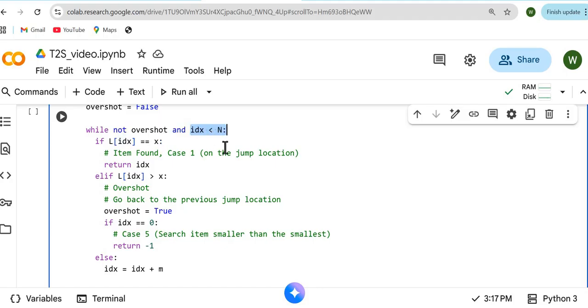So both of these have to be true. While not overshot and index less than n, I will keep doing this. The moment I do overshoot, either I overshoot or I go beyond n, I will terminate the loop. But mind you, at that point, assuming I'm not overshot, my index is in fact more than the list value. If I've overshot also, I must come back to the earlier point.